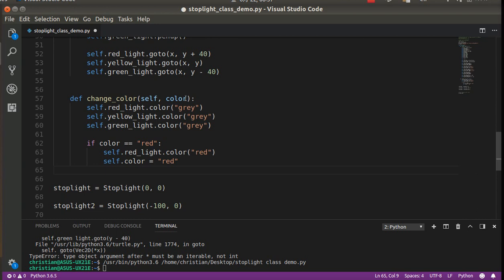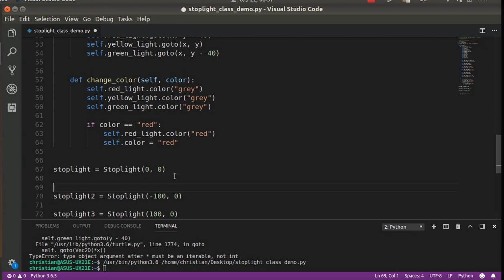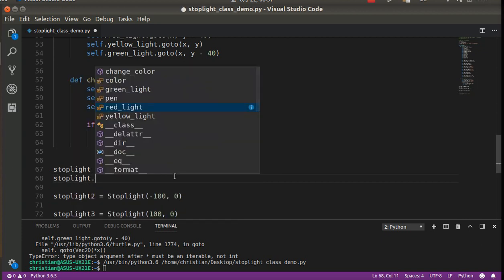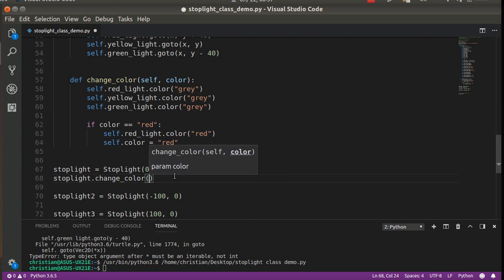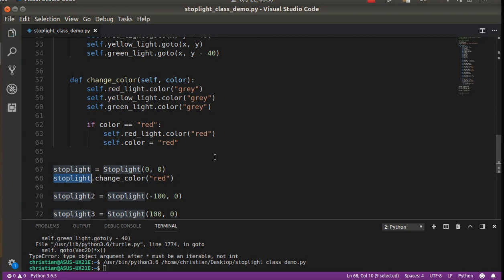So this color is being passed to this function. So this color and this color are different. Although they're spelled the same, they are not related to each other until we say the color of this particular object is red, and the color for this function that I'm passing is going to be red. Let's just test that real quick. I'm going to say stoplight.change color and red, because red is a string. What this will do is change the color of this stoplight. Notice self comes from stoplight. So which stoplight? This stoplight. Let's test that.